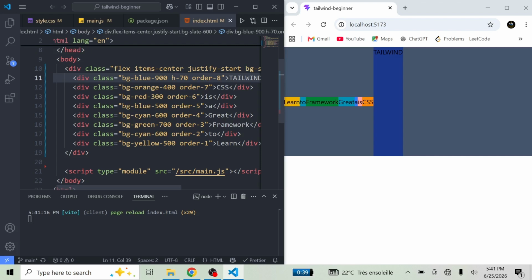Then you can see this utility class order-8. This first one now becomes the last one, and the last one becomes the first one. This is how you can change the order of items, the flex items in a container. You can use these utility classes order-5, order-6 to change the order, to put the elements in the order you want. Here you want this learn to become the first one. That's what I did here. I put order-1, and this last element here naturally becomes the first one.